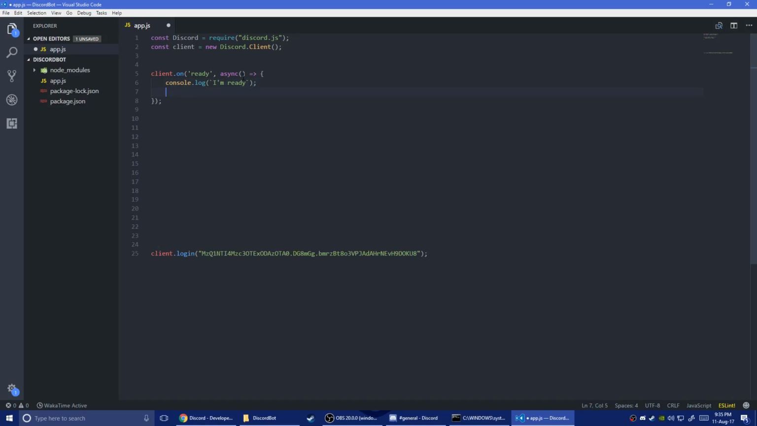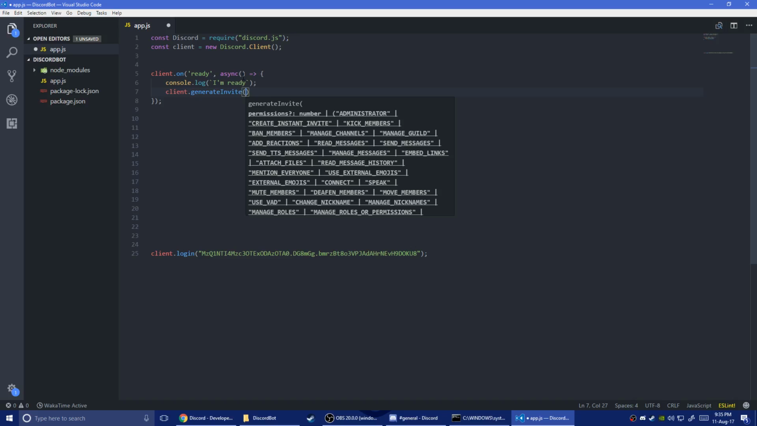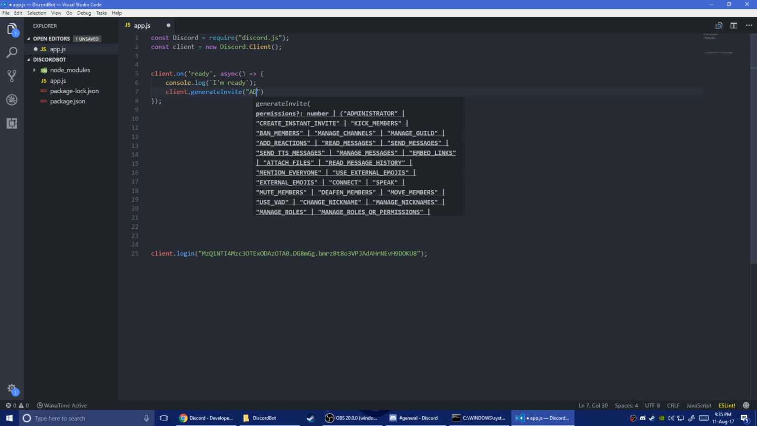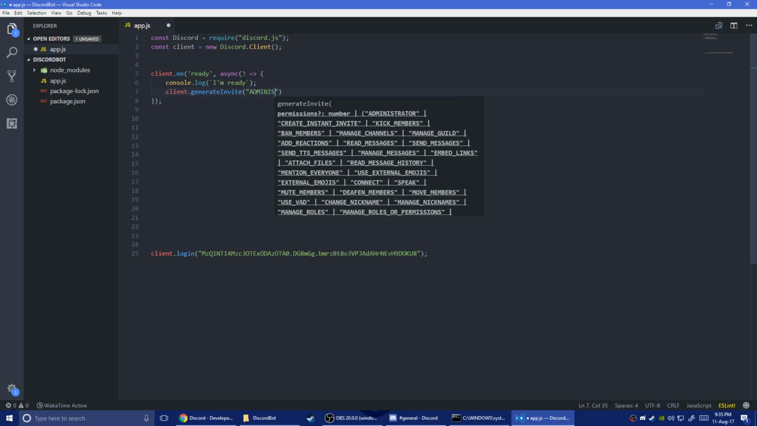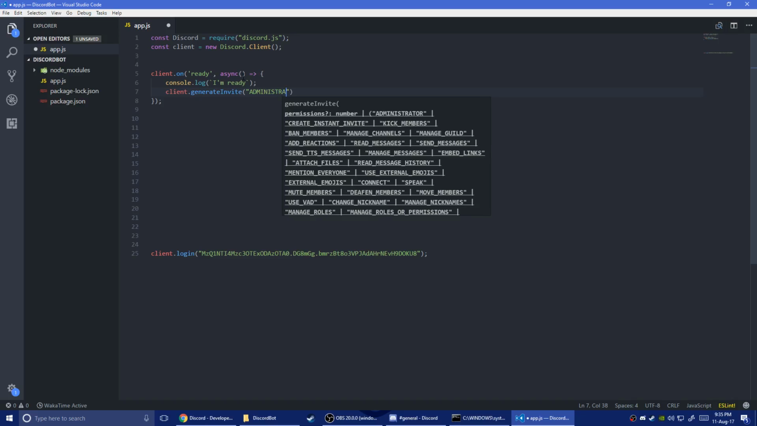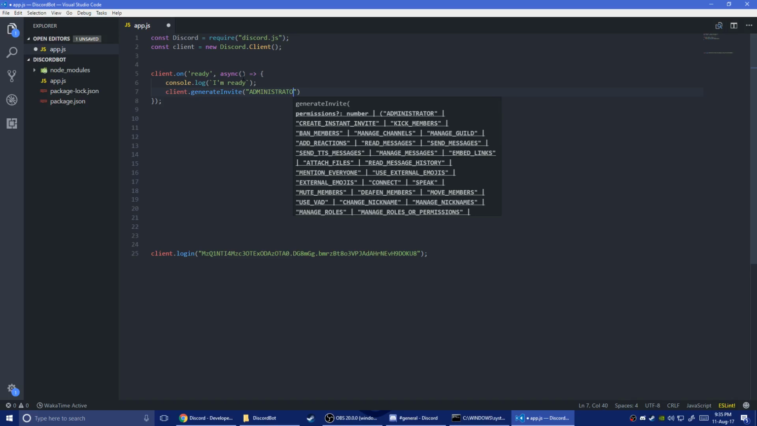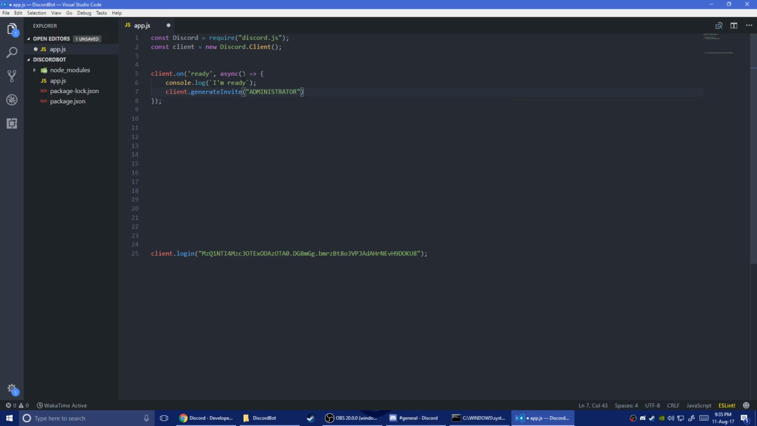Semicolon. So here's what I was going to teach you guys. We're going to type in client.generateInvite. Now it's a function. Well, actually no, it's a promise. Sorry. We're going to pass administrator in it. It has to be in caps. Sorry about that, guys. Bit of a brain freeze.